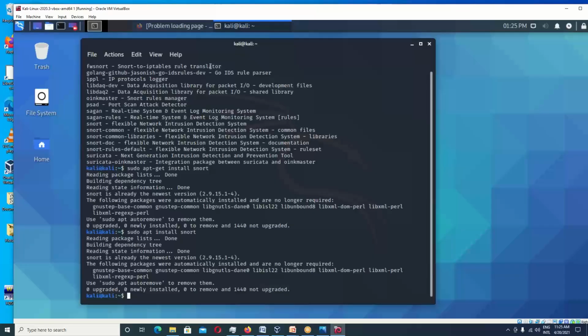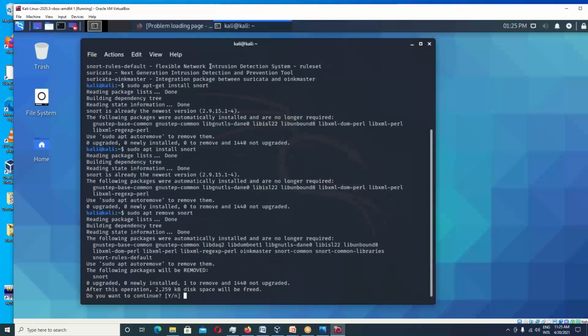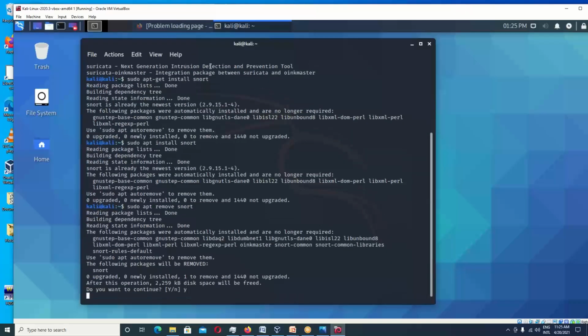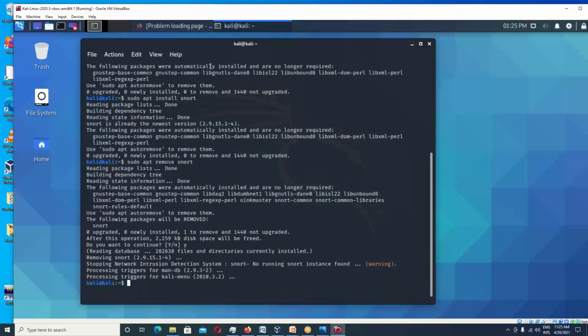We've already installed Snort. Okay, we could go ahead and remove Snort. Go sudo apt remove Snort, and we'll hit yes. We want to continue. Yes, and it goes ahead and removes it.